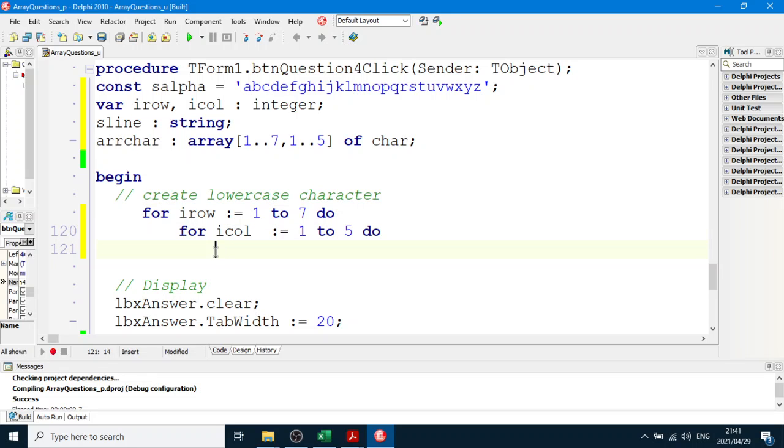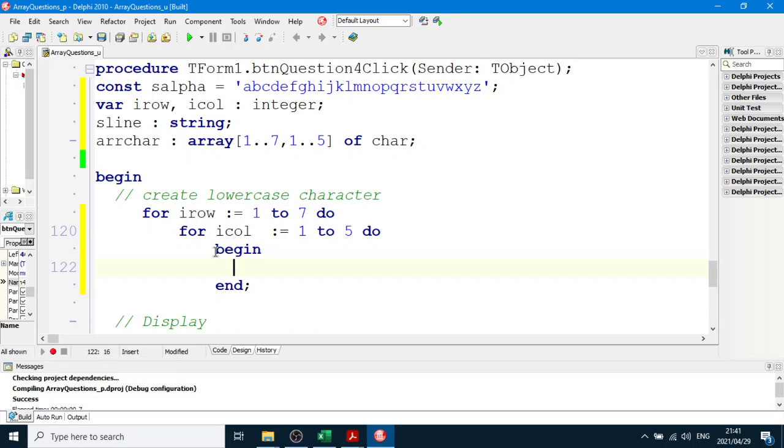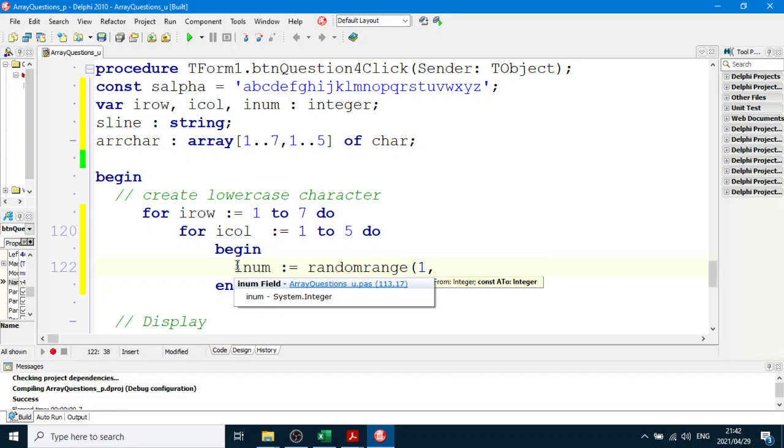Then we're going to get our constant, our random numbers. We've got to get a random number from 1 to 20. Are there 26 letters of the alphabet? 21? I don't know. Oh, anyway, iNum equals random range from 1 to 26. So we'll have 1, 27.